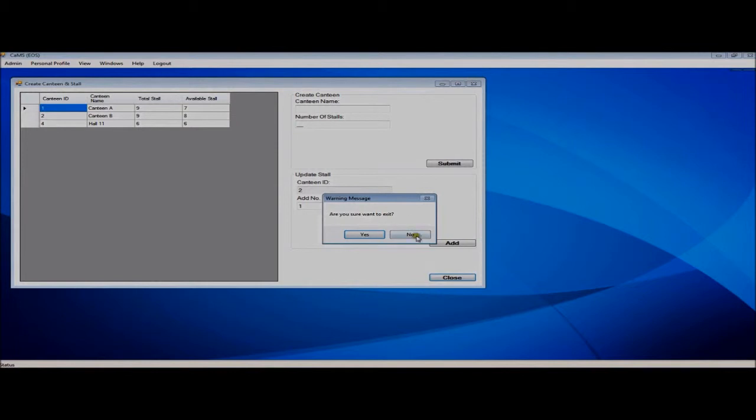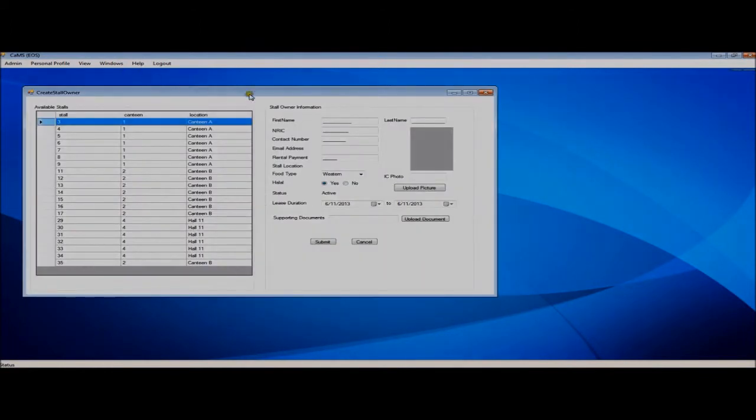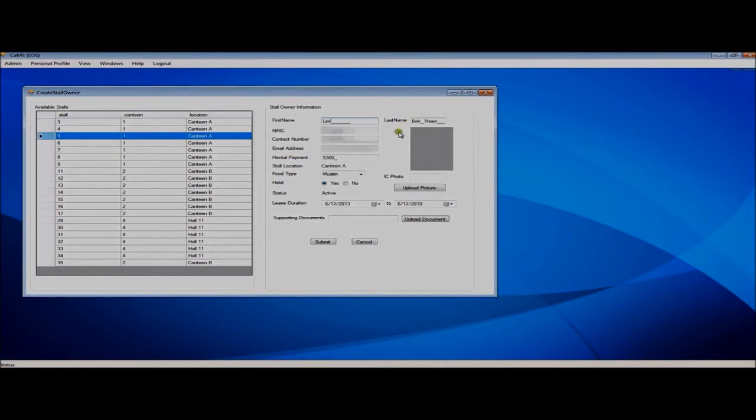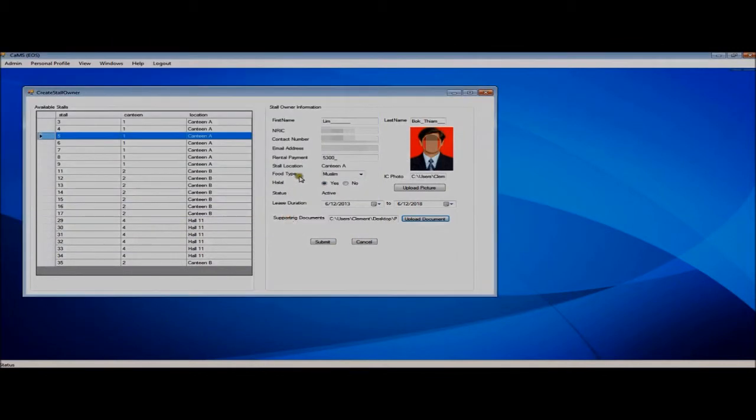Secondly, the admin will be able to create store owners. When creating the store owners, the admin will assign the store to the store owner. Now I'll enter the data and upload the picture, and upload the supporting document, and click the submit button. The store owner is successfully created.